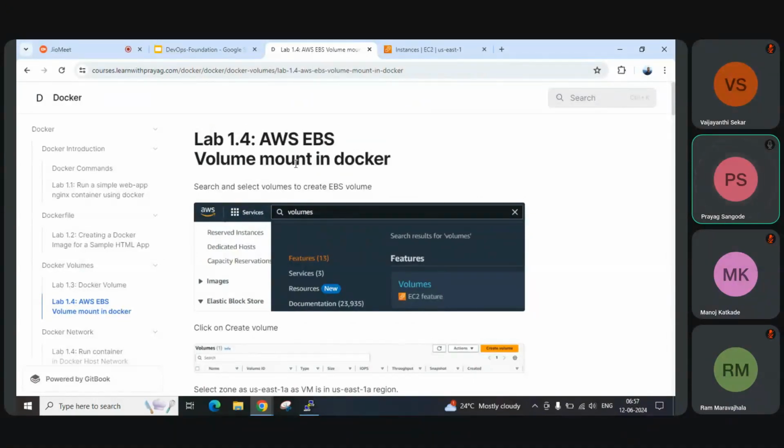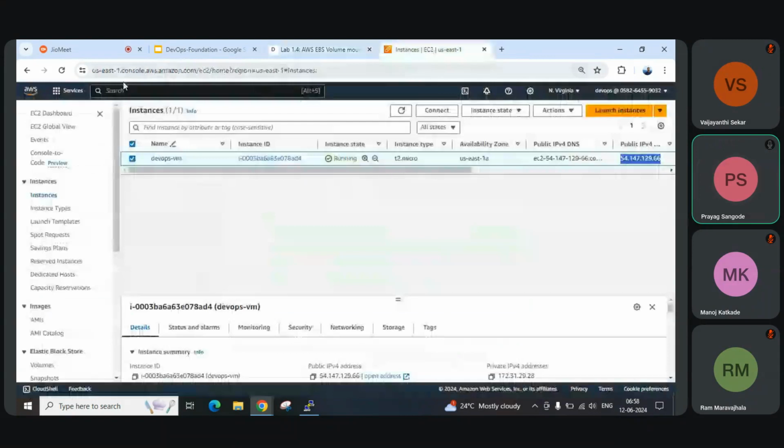So as we are using an EC2 instance in AWS itself, we'll use EBS, Elastic Block Storage, as a volume and mount it inside the Docker. We already created EBS volumes when we learned about AWS. So we'll be doing the same thing again: we'll create an EBS volume and mount it inside the Docker. So let's go to our EC2 instance.